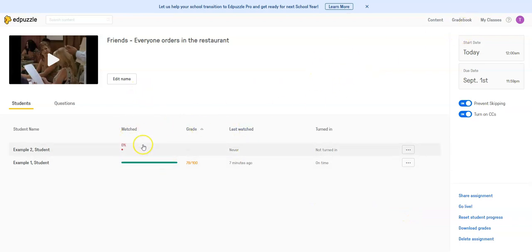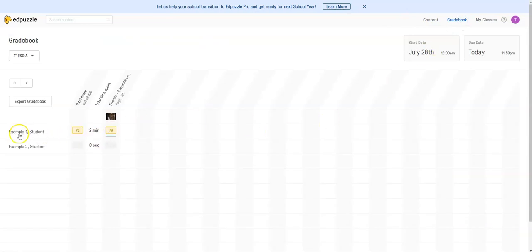Here, because we have the assignment already answered on the gradebook, here you will have all this gradebook in chronological order. As you can see, example 1, 2 minutes, and it has a 79. You can export the gradebook and it will download as an Excel for you to use all the information.